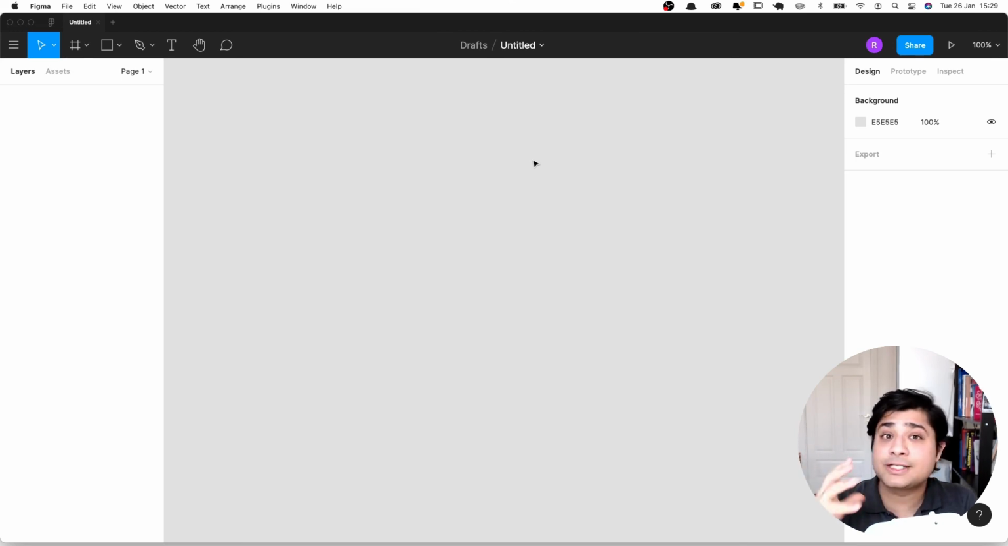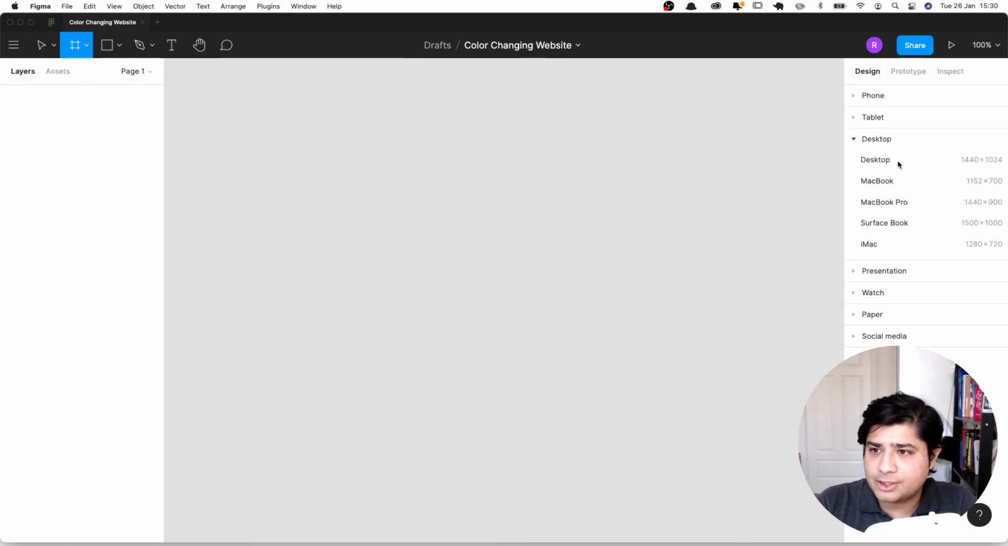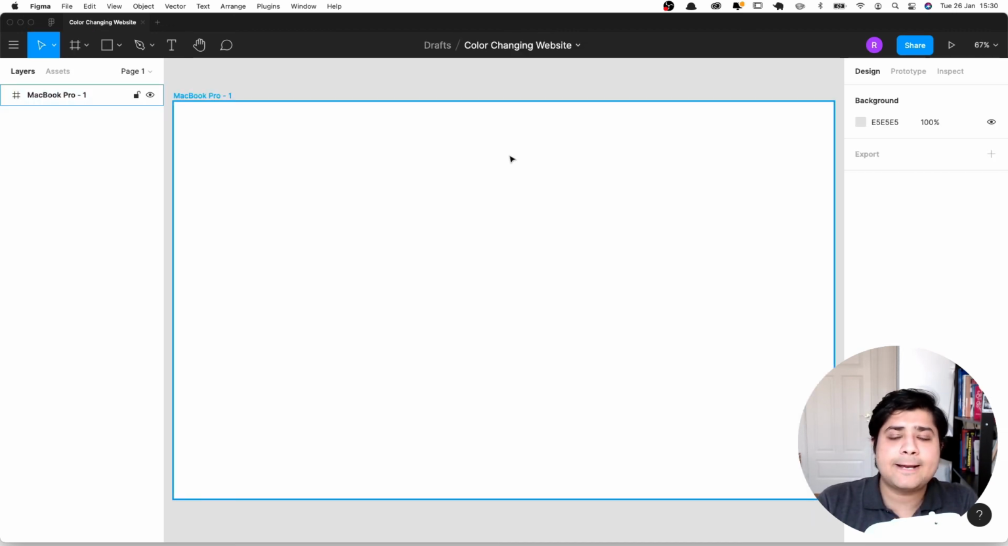So before I start even coding it, I want to make a sketch or a couple of sketches to have something that I can go off of. And Figma is perfect for that. So let me change this name to color changing website. And I'm going to go up here and start with a frame. I'm going to use a desktop frame. Like that. Okay, perfect. Now, the website's going to have just simple buttons on there.